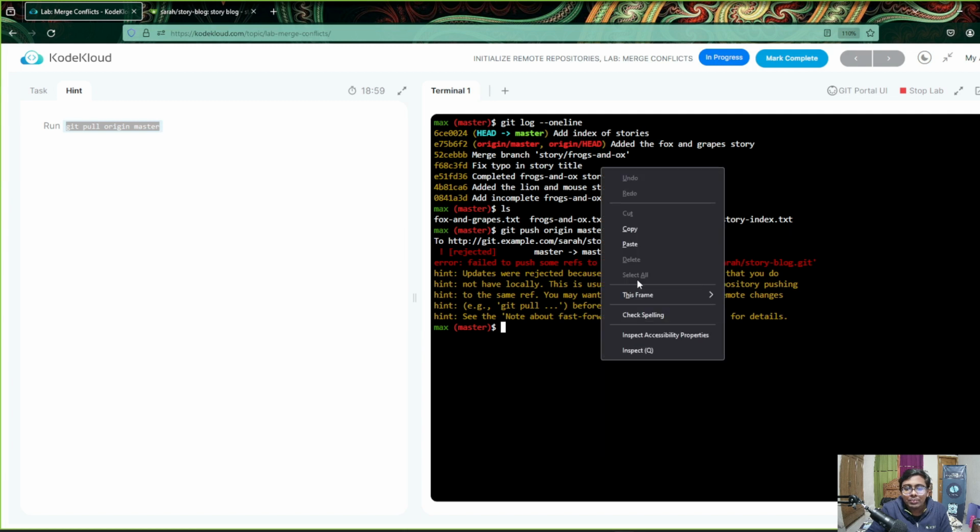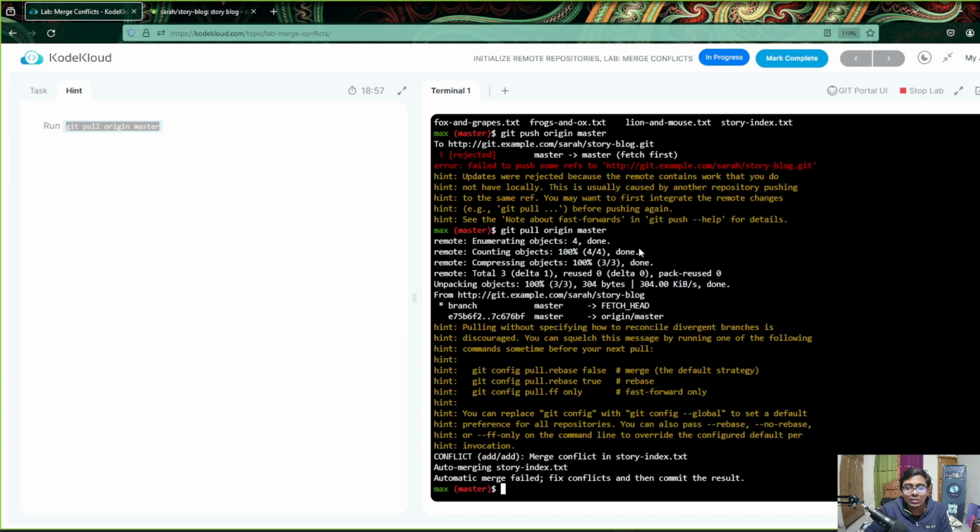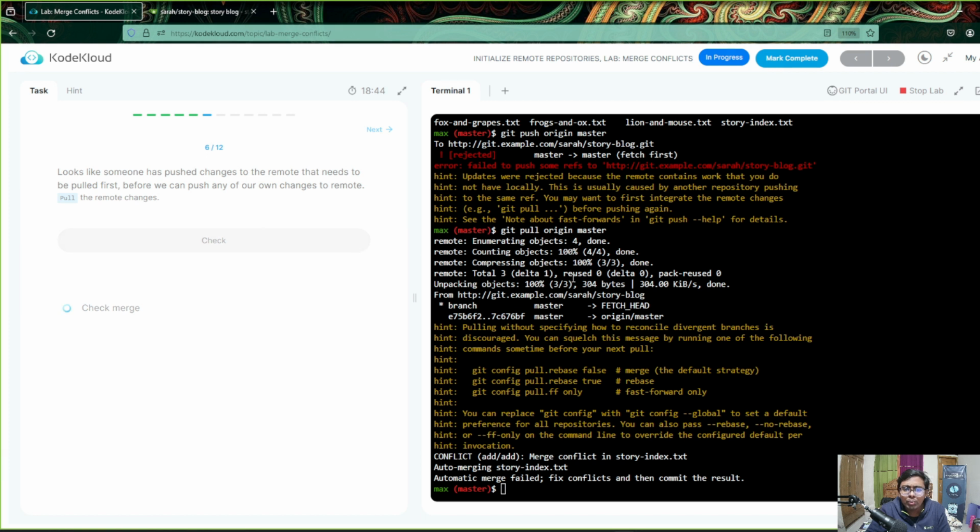So if we provide that one, which is master, now here is the problem. You can see there are a lot of issues like merge conflict in the story and so on. There are some conflicts happening. We pulled it down, that's good, but what happened is that the story index file has been modified, and we have to go there and change it manually. So what do we have to do?